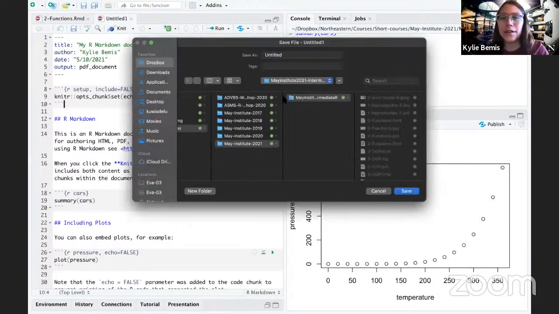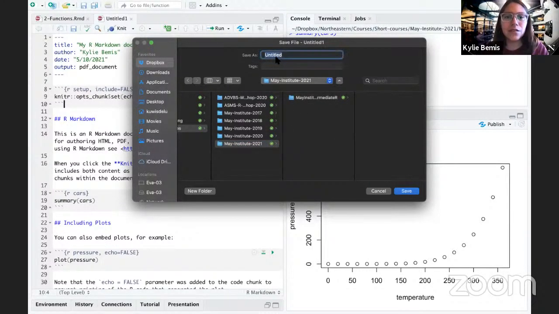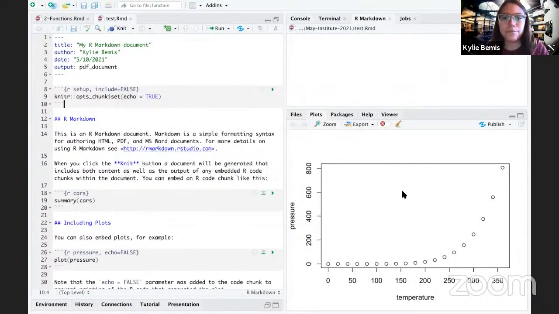If you're working outside of RStudio, it's a little bit more than that. You can use an R function. I believe it's called render in the R Markdown package to do this. So first I need to save this. I'll just call it test.rmd.